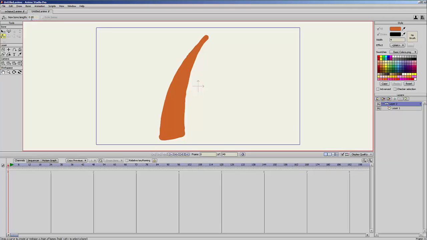Now I will undo this and you can see here you have the new bone length option. So in this case it is 0.1. I will put 0.2 because I want bigger bones. So now I will draw my line and you can see now I have bigger bones.